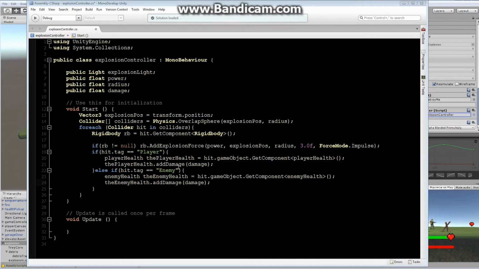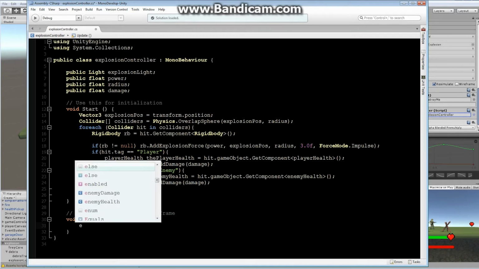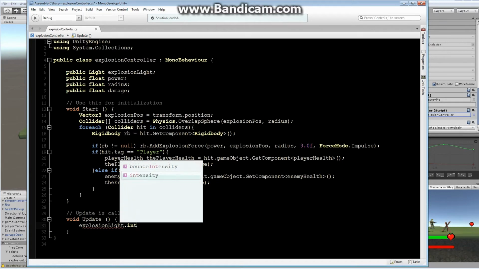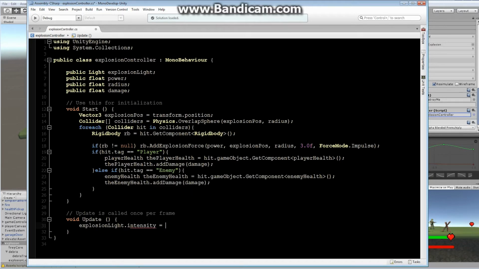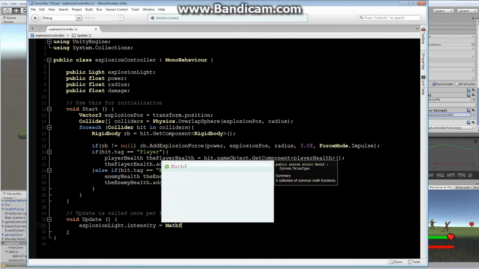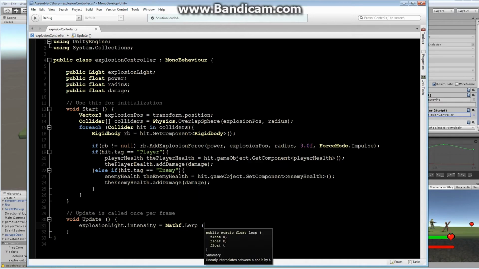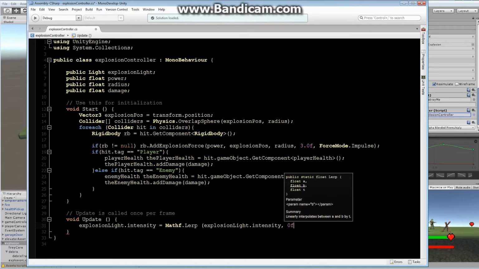There is one last thing that I'm going to do here. In the update, I want to change the explosion light's power over time, and I'm going to use a lerp. We've already used the lerp for this, so I'm going to use the explosion light dot intensity, and that just gives me access to the intensity itself. It's going to be equal to Mathf dot Lerp. So we're going to lerp between the explosion light dot intensity and 0. That's where we want to go to. We want to go all the way down to 0 over time.